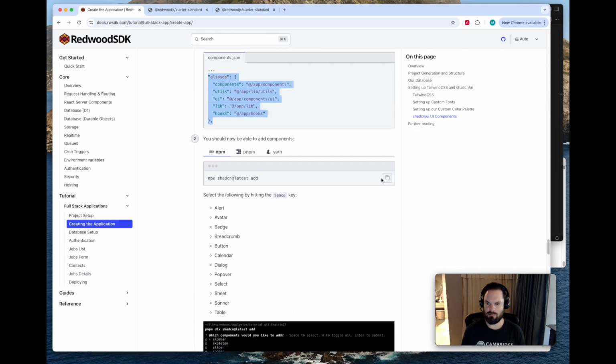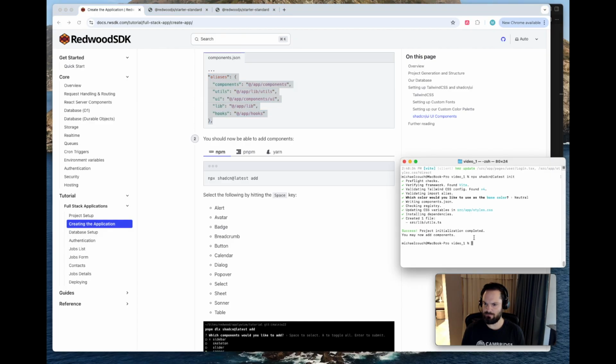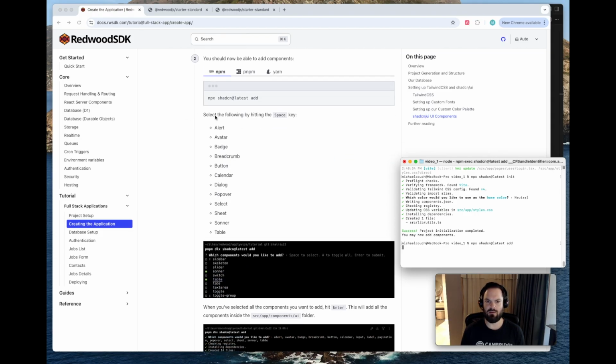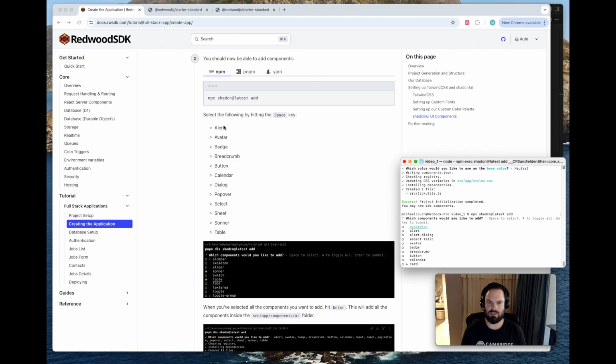Now we can go back to our terminal and do npx shadcn latest add, hit enter, and then it's going to give us all these components. It's going to give a big long list, and we're going to select these ones. These are the ones that this tutorial uses. So it says you can use the down arrow and then hit spacebar to select. The first thing we want is an alert. So hit space over alert. See, it turns it green.